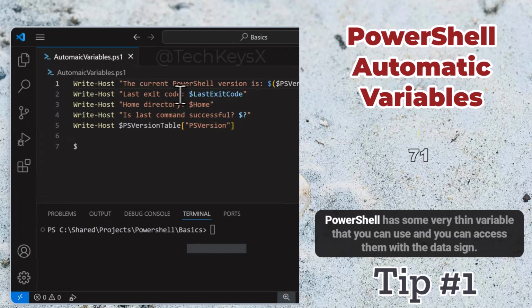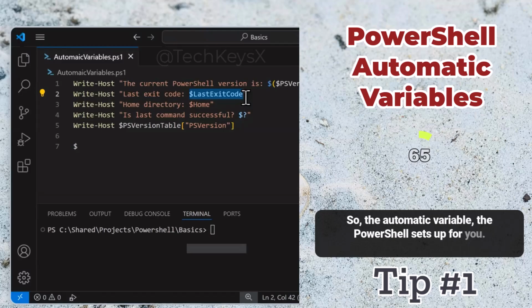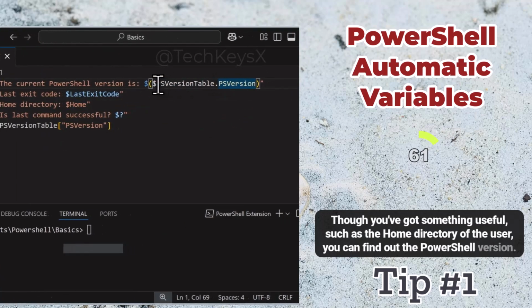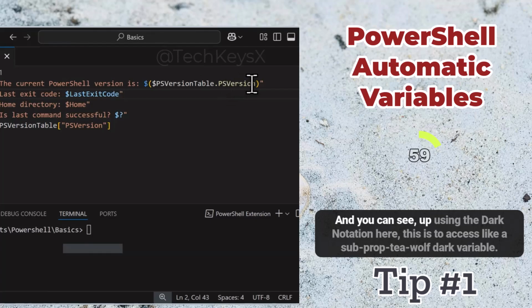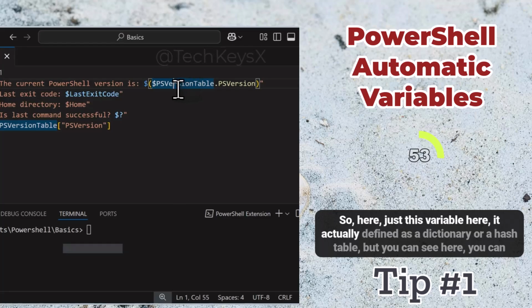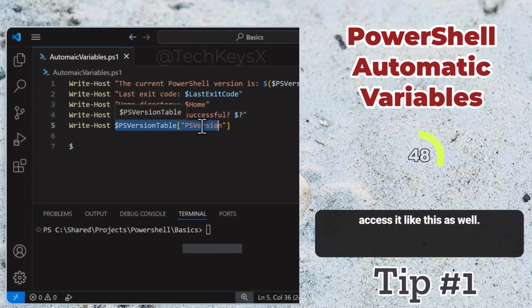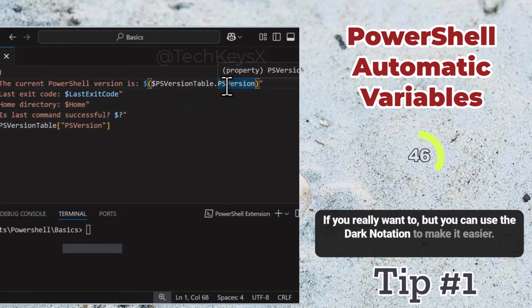PowerShell has some built-in variables that you can use, and you can access them with the $ sign. These are automatic variables that PowerShell sets up for you. So you've got something useful such as the home directory of the user. You can find out the PowerShell version, and you can see I'm using the dot notation here. This is to access a sub-property of that variable. This variable here is actually defined as a dictionary or a hash table, but you can access it like this as well if you really want to, but you can use the dot notation to make it easier.